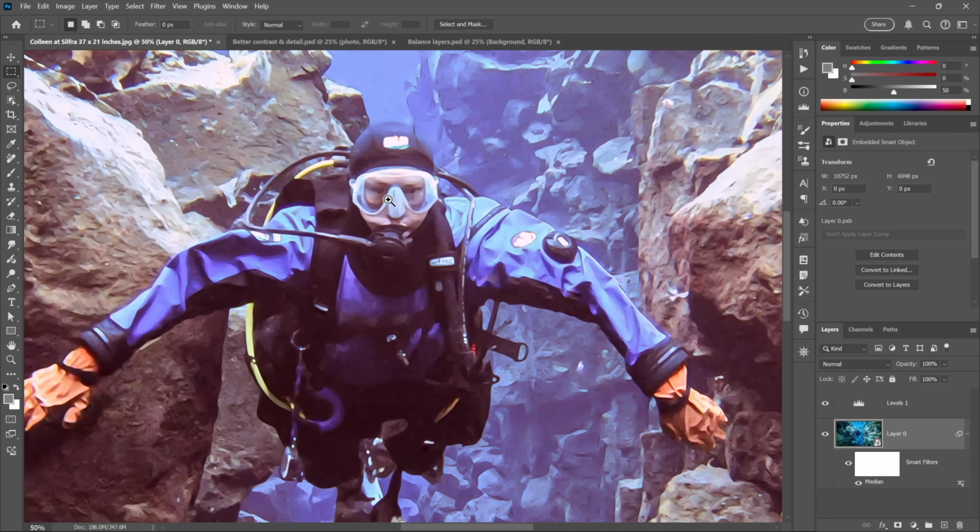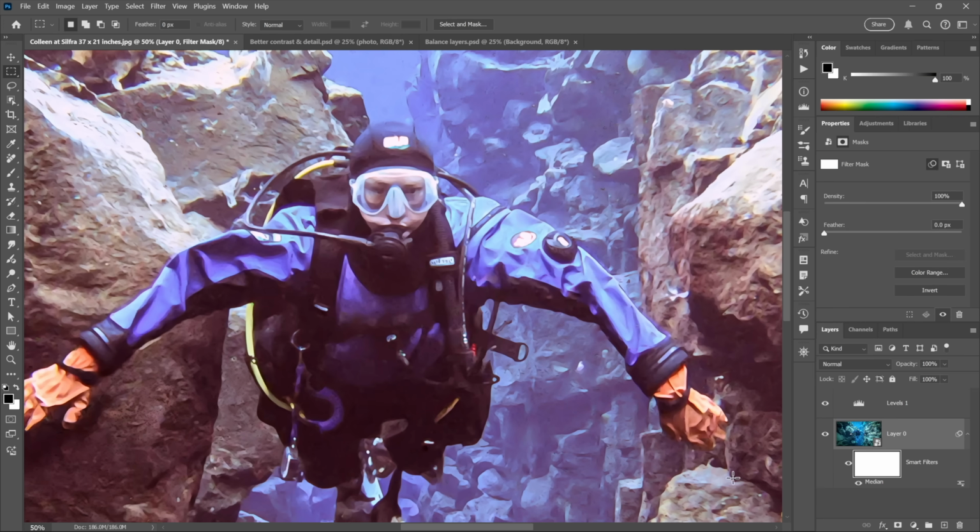It still will blur some things. It'll gum them up, in which case you've got a filter mask right there. Click on it, then select the brush tool and make sure that the foreground color is set to black, as it is in my case, and then just paint in the stuff that you want to protect.